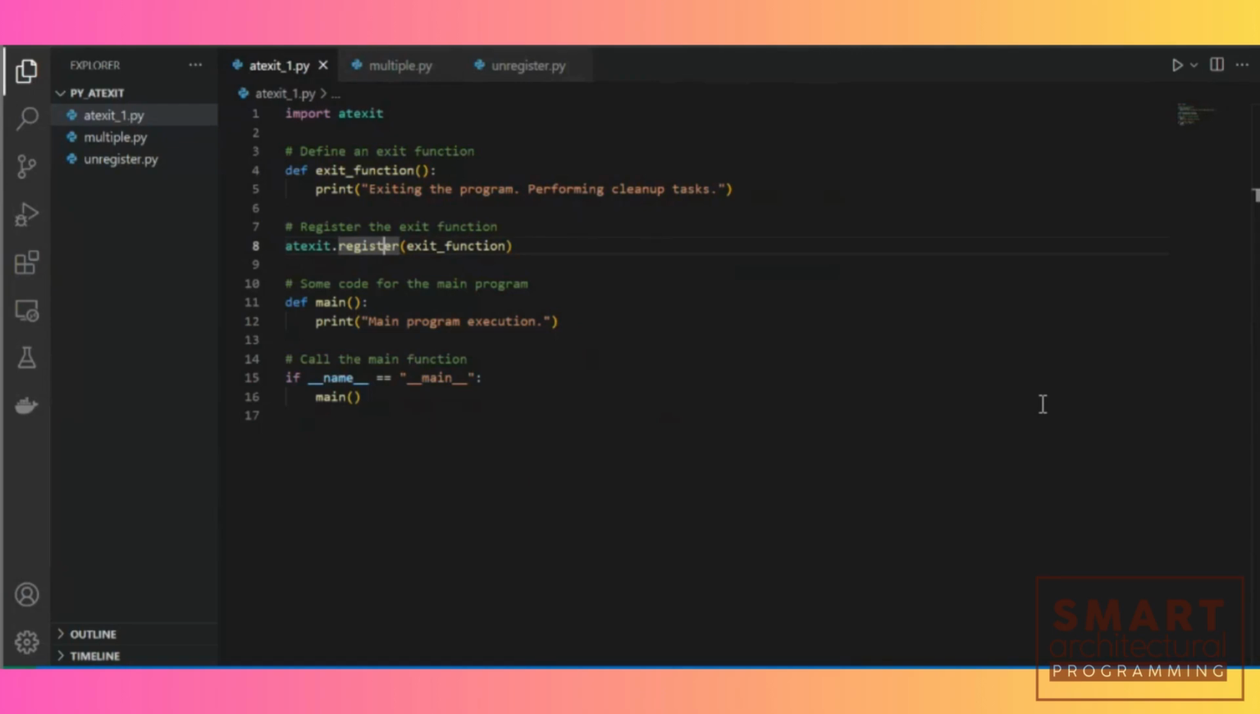This exit could be a normal exit when the code runs successfully, an exception exit when an exception is raised by the code in try and except statements, or a manual interruption of the running of the code. So this would run in all cases when the program exits, and that's an important point to note.